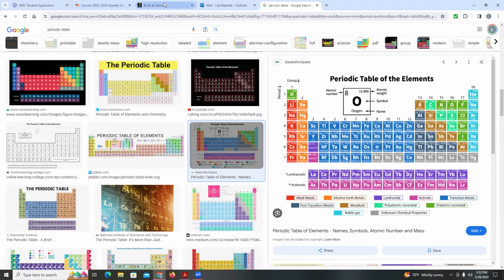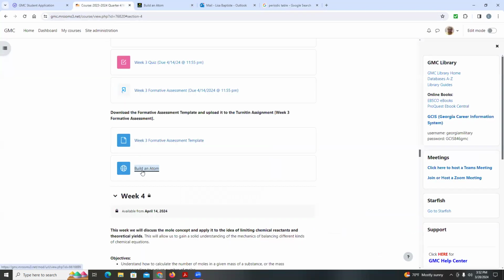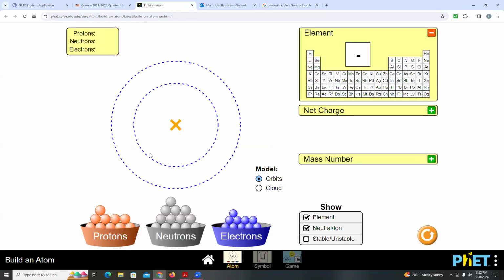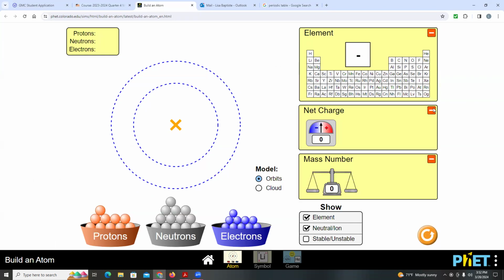For part three, you're going to be using the simulation. So you're going to click the build an atom, and it'll come up like this. You're going to want to click on atom. And so you have your boxes that look like this, and it's similar to what you'll see in the template that you get. You want to click on each of these boxes so that you see everything. You see the element box, the net charge, and the mass number. So this is your protons down here. You can add protons, you can add neutrons, you can add electrons. As long as you put it somewhere in the circle, it will go where it needs to go.